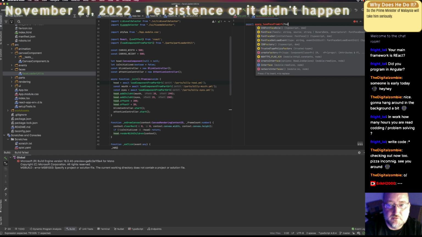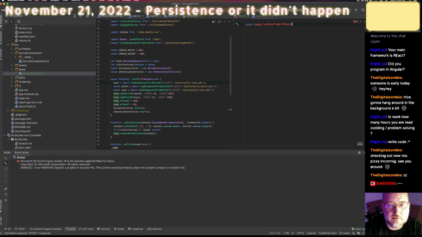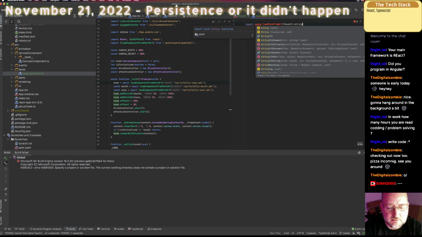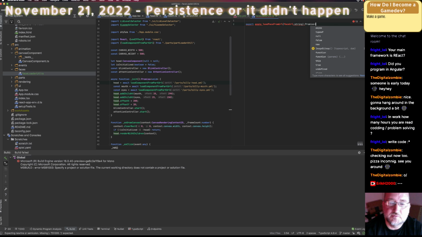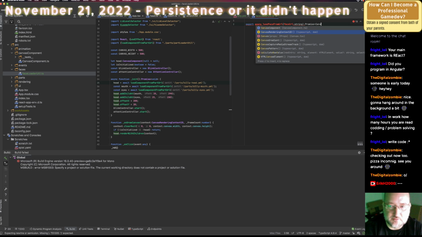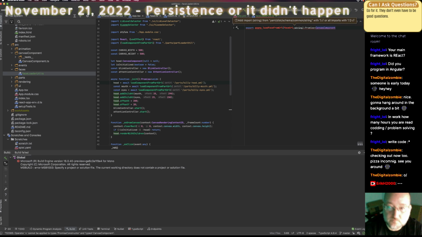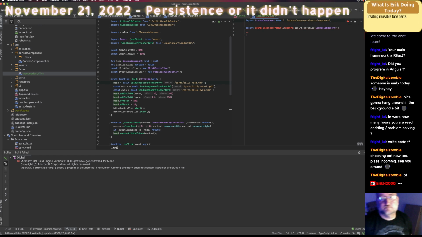URL. Face URL string. And it's going to be a promise. Promise of a canvas component. Okay. What am I missing? Async function, that's what I'm missing. Okay, there we go.